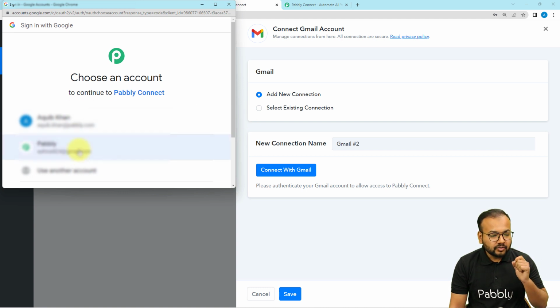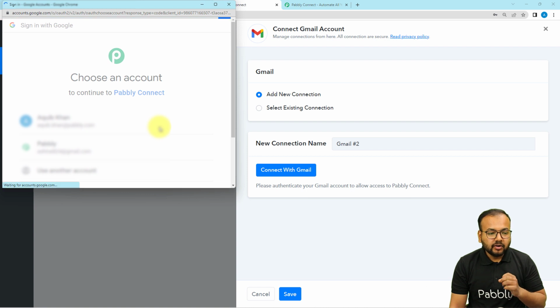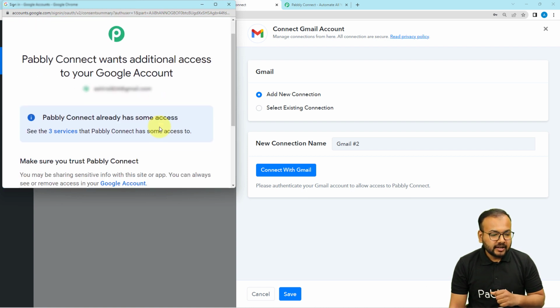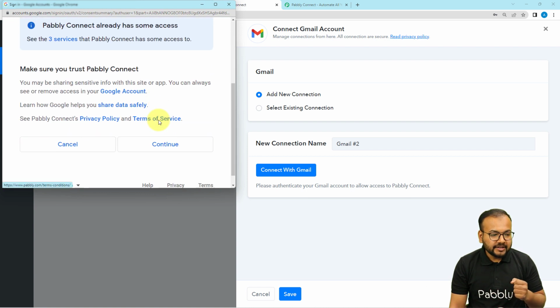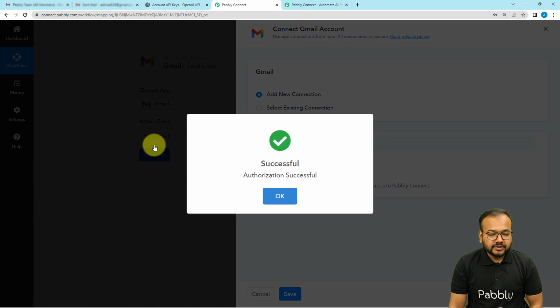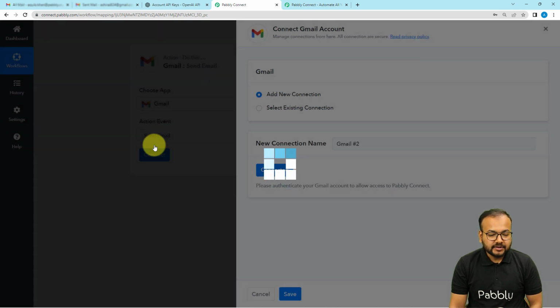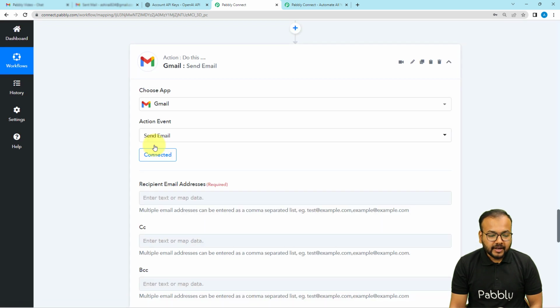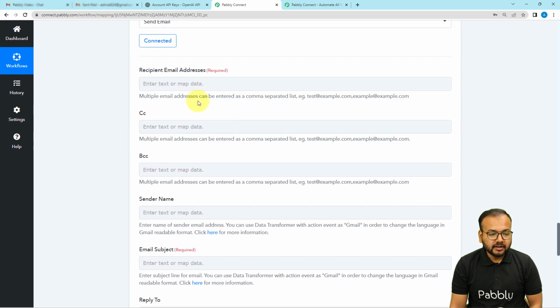So I am selecting that Gmail account on which I am receiving the emails, and now you have to provide some additional access to your account. Just click on continue. That is completely safe, and you will be connected with Gmail. You can see the authorization is successful and we are connected. And here it is asking for the recipient's email address. So here I am going to map the email address from whom we have received the email.